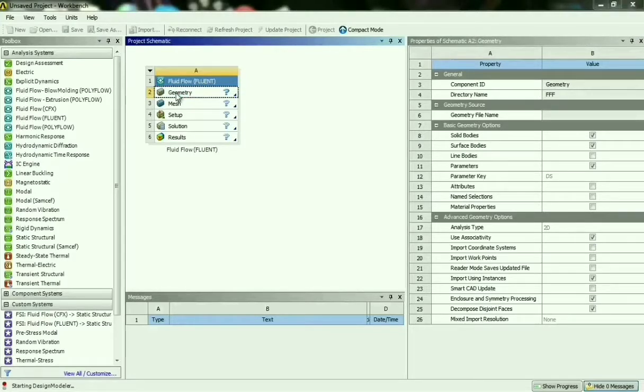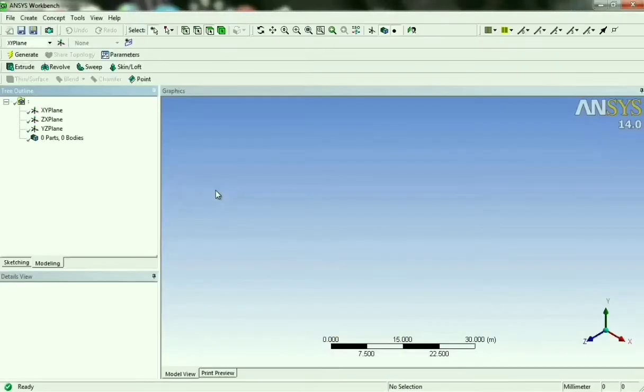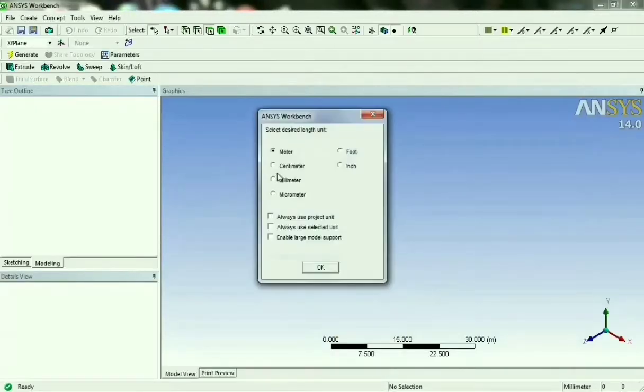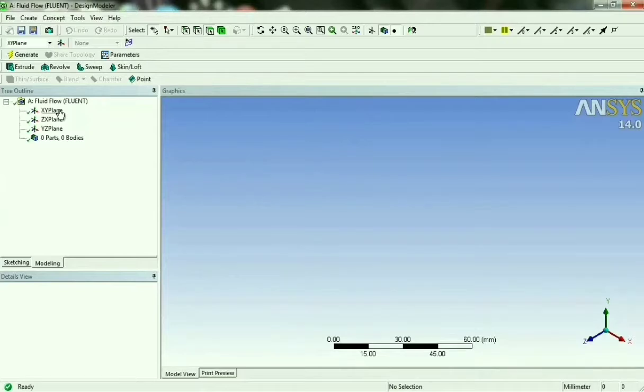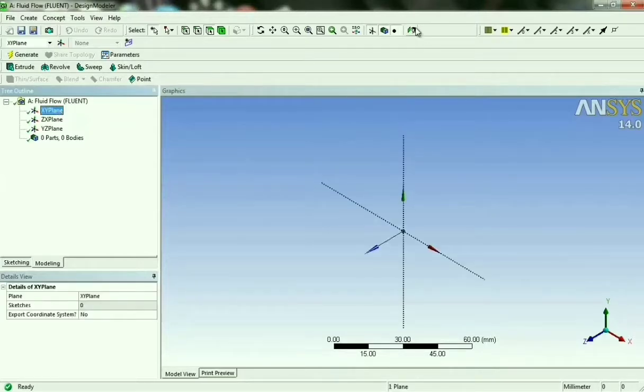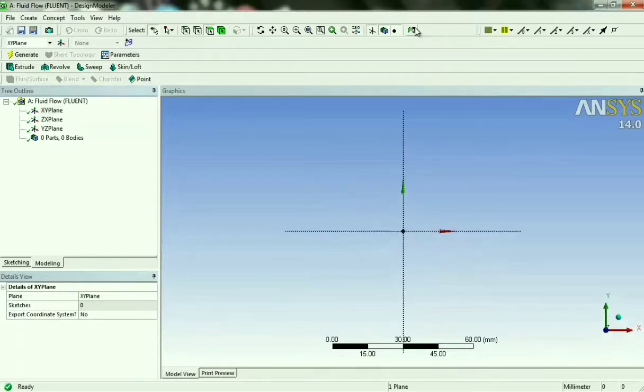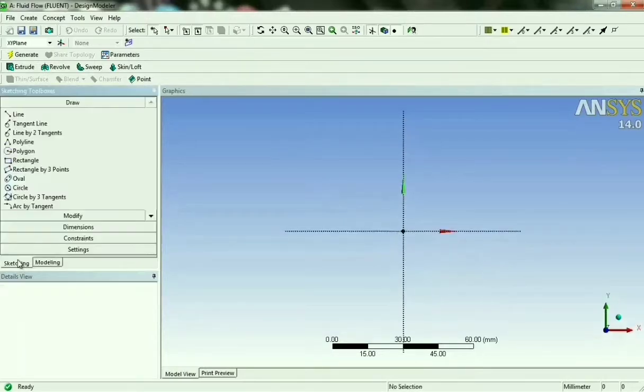It's taking some time. Yeah, here is our geometry where we are going to make it, and I'm taking it in millimeters. It depends upon us, it is our wish. After that we are going to click OK, and in the XY plane, we are going to bring it to our direction so that we can easily make it.